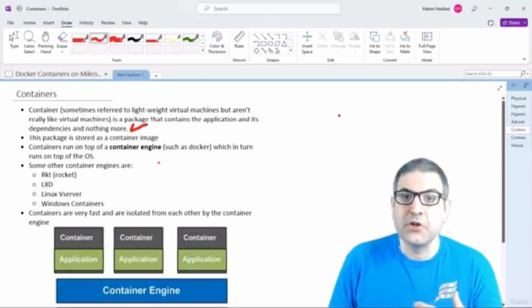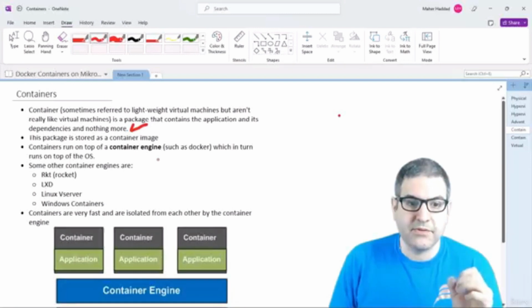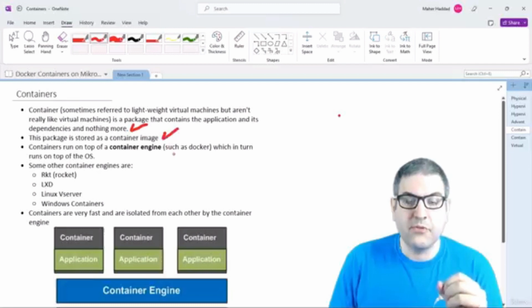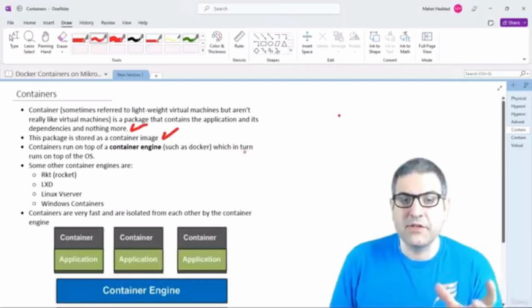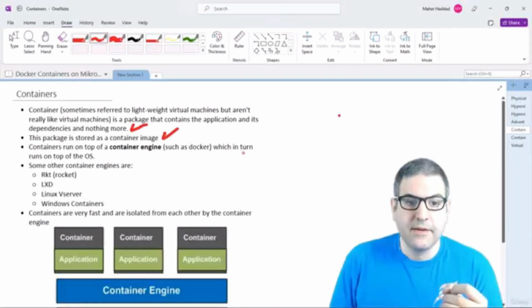You don't need to install an operating system and all those things that we have to do on the virtual machine. You just need to get the package. This package is stored as a container image. So normally we say I'm getting a container about FreeRadius or about Apache or about Adguard or whatever. Those are the packages, and that is what we call the containers. Those packages are called container images.